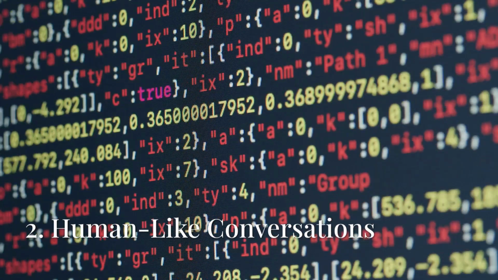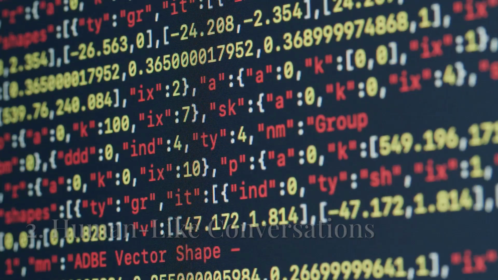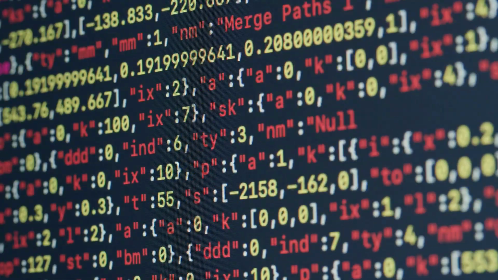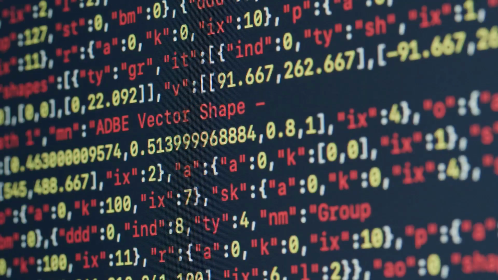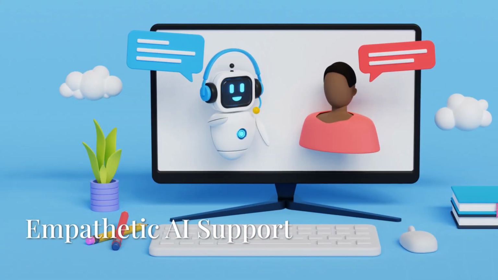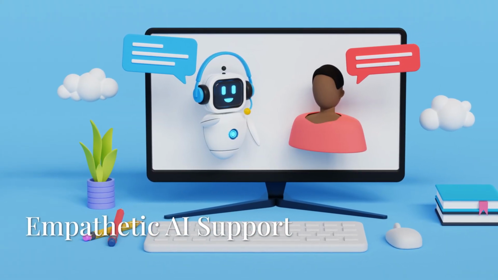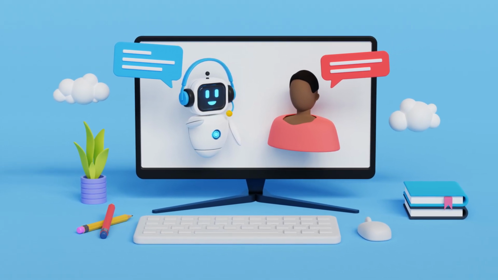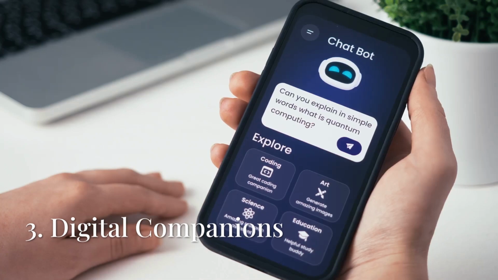Trend 2. Human-like conversations. Thanks to advances in natural language processing, chatbots now understand context, emotion, and nuance, making interactions feel natural and empathetic. For example, an AI support agent can detect frustration in a customer's tone and respond with empathy and helpful solutions.